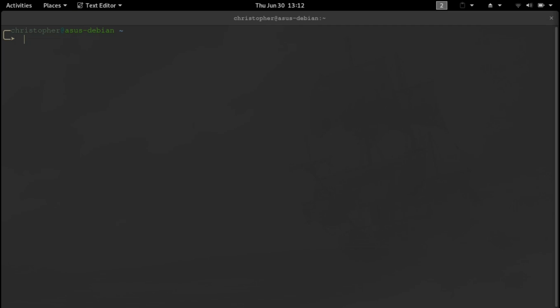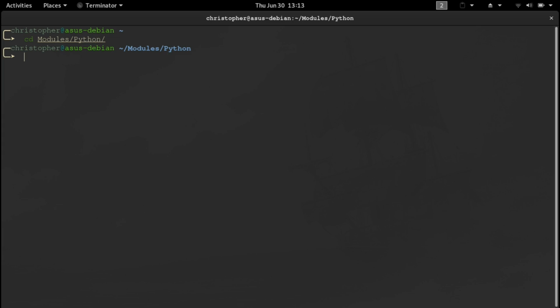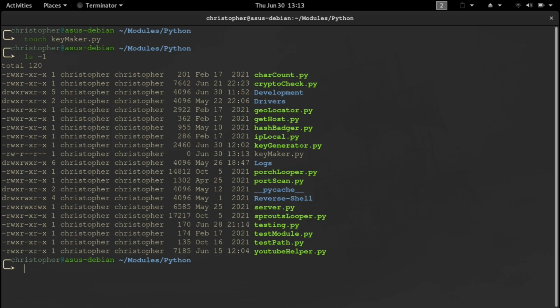So the first thing we need to do is create the Python file. We can do that many ways, but for us today, I'm going to be using the touch command. Before I do that, I'm just going to cd into the directory where I want to run it from. That would be my Python modules. And like I said, I'm just going to use touch and then the name of your file. For me, it's going to be keymaker.py. Hit enter. And now if I ls -l, we should see it in there. And there it is right there.